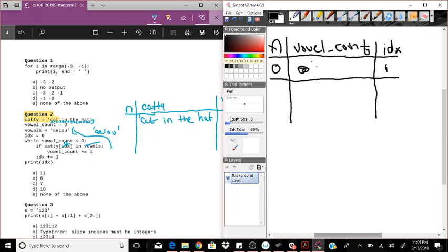Now I come here. Vowel count is 0. Is 0 less than 3? Yes. What is the value of IDX? IDX is 1, so this changes to 1. Position 1 is A. Is A in vowels? Correct, A is in vowels. So vowel count plus equal 1.